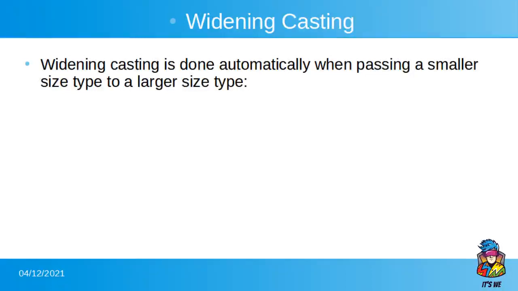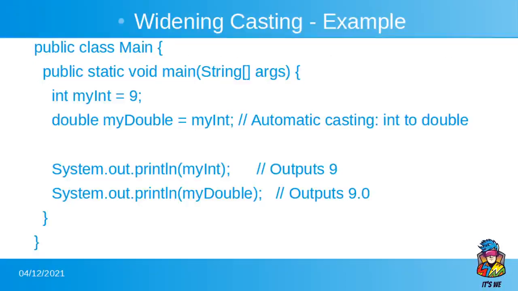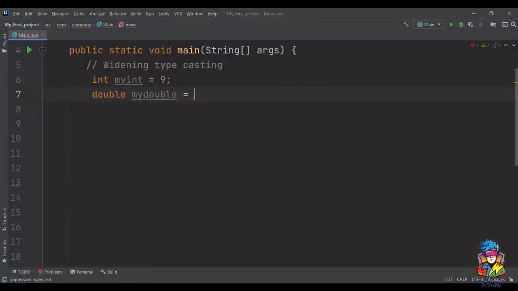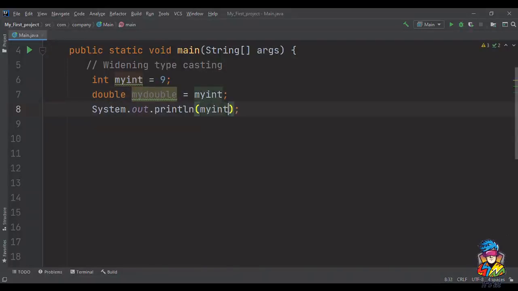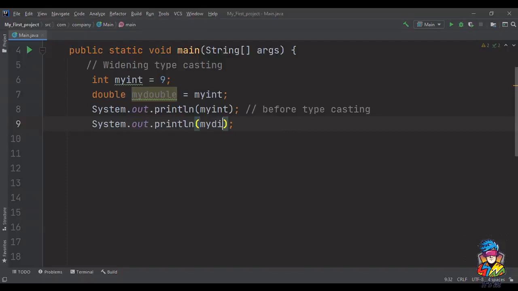Now let's see an example. As you know what is widening casting, let's see an example of widening casting. First of all, we take a data type int, assign its value to 9. After that, we take a double data type, name it as my double, assign its value to my int. Here we are converting int into double. This line of code says that we are changing my int into double. We are casting int into double.